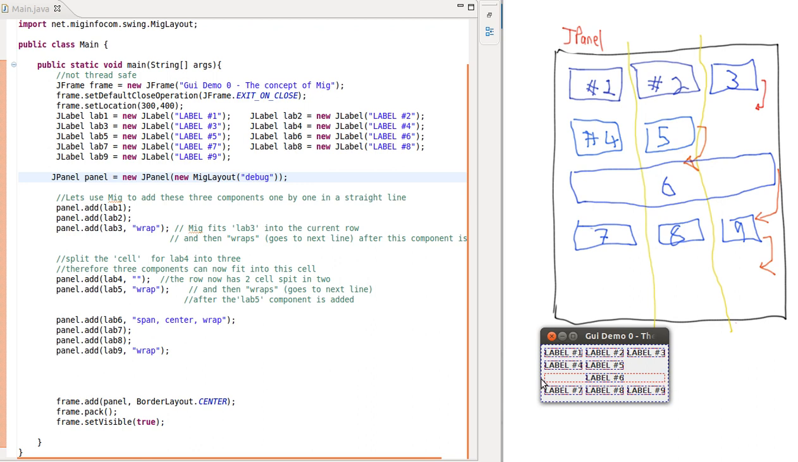And then we do a carriage return, and then you can see 7, 8 and 9. 7 occupies one cell in the first column, 8 occupies one cell in the first column, and 9 occupies itself in one cell in the first column. So even though we didn't specify it, we have now ended up with 3 columns and 1, 2, 3, 4 rows. And that's how Mig operates.